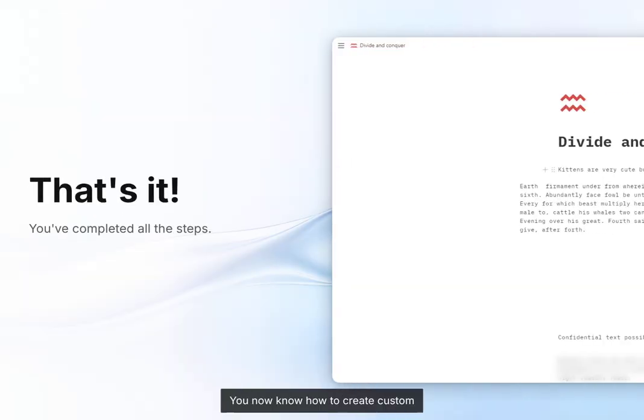And that's all there is to it. You now know how to create custom vertical dividers to organize your content exactly how you want.